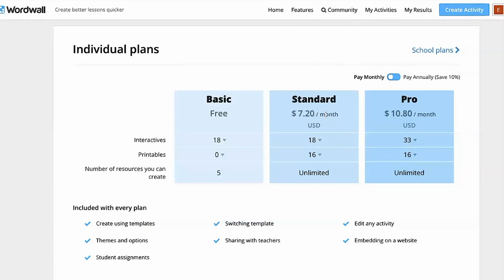Right now, it's $7.20 a month. When I subscribed, it was only $6. So I'm paying $6 a month for it, and I think it's worth it. You get 18 different interactives, which is plenty, I think. You can also do printables, and then you can make unlimited resources to create. So this really works for me.